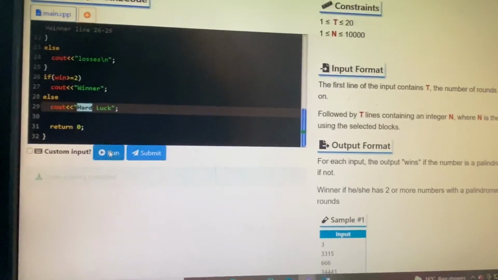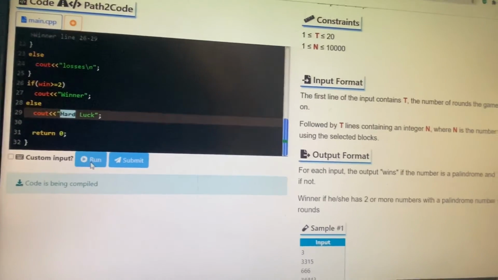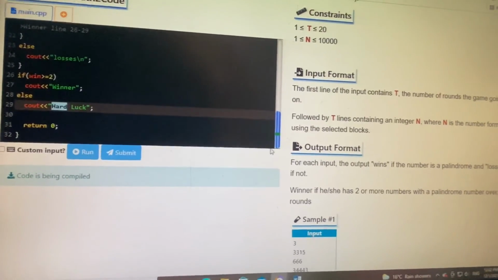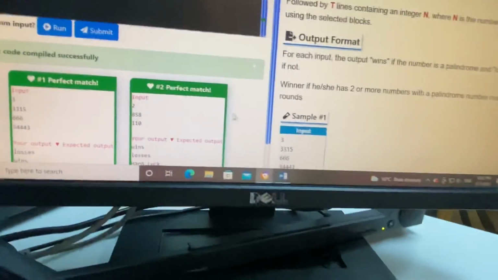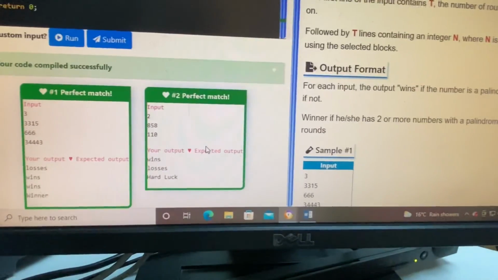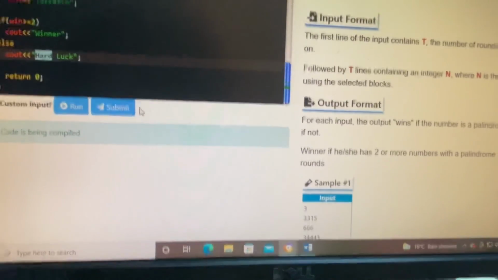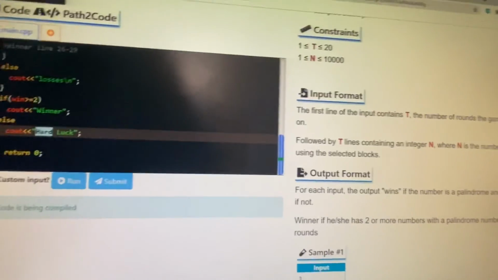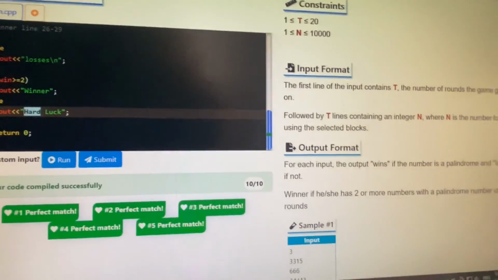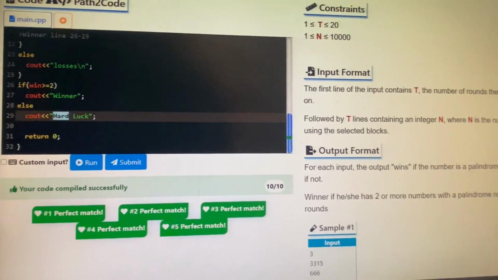When we run the code, as you see here, it perfectly matches the test cases in the question. And if we submit it, we will get 10 out of 10. Thank you for listening and good luck.